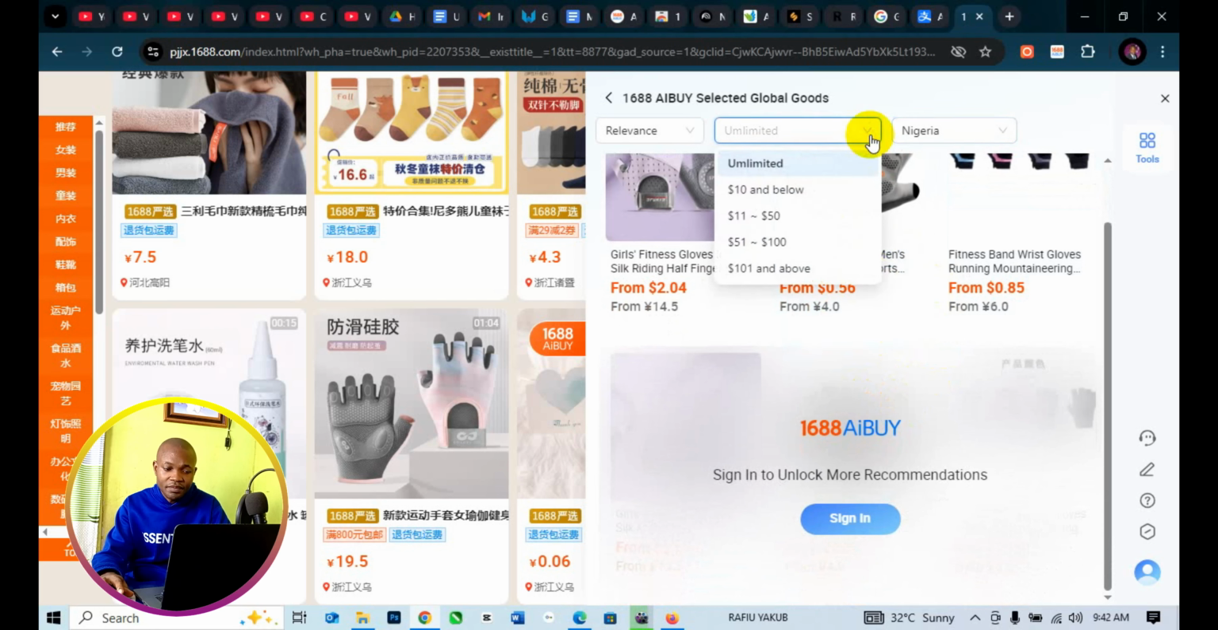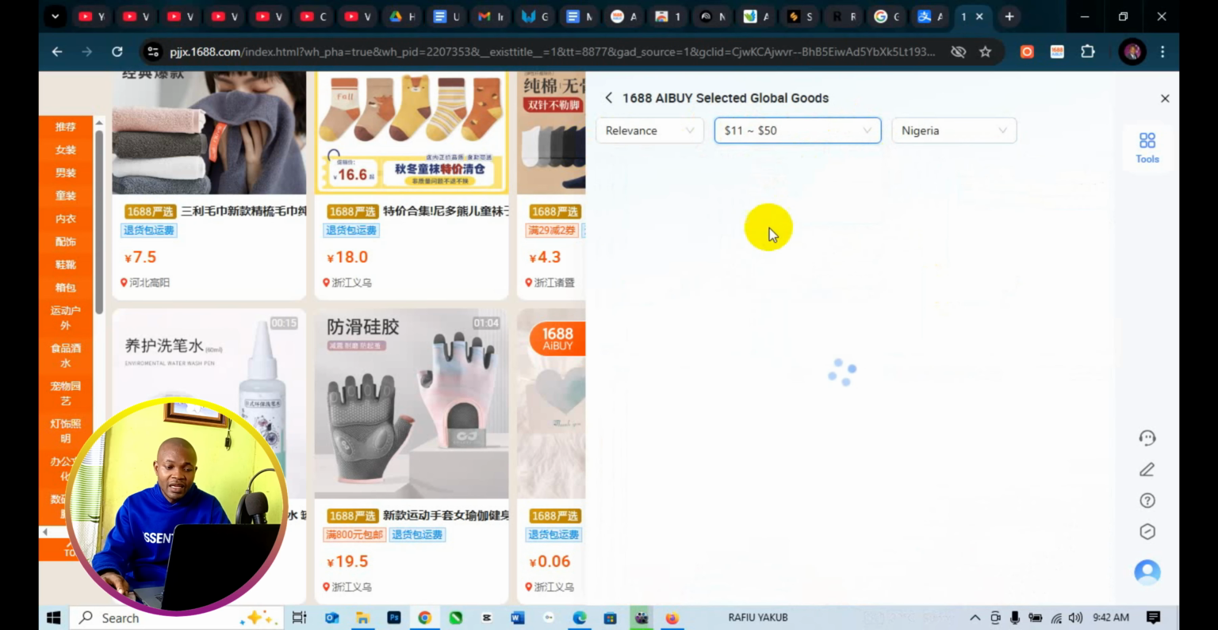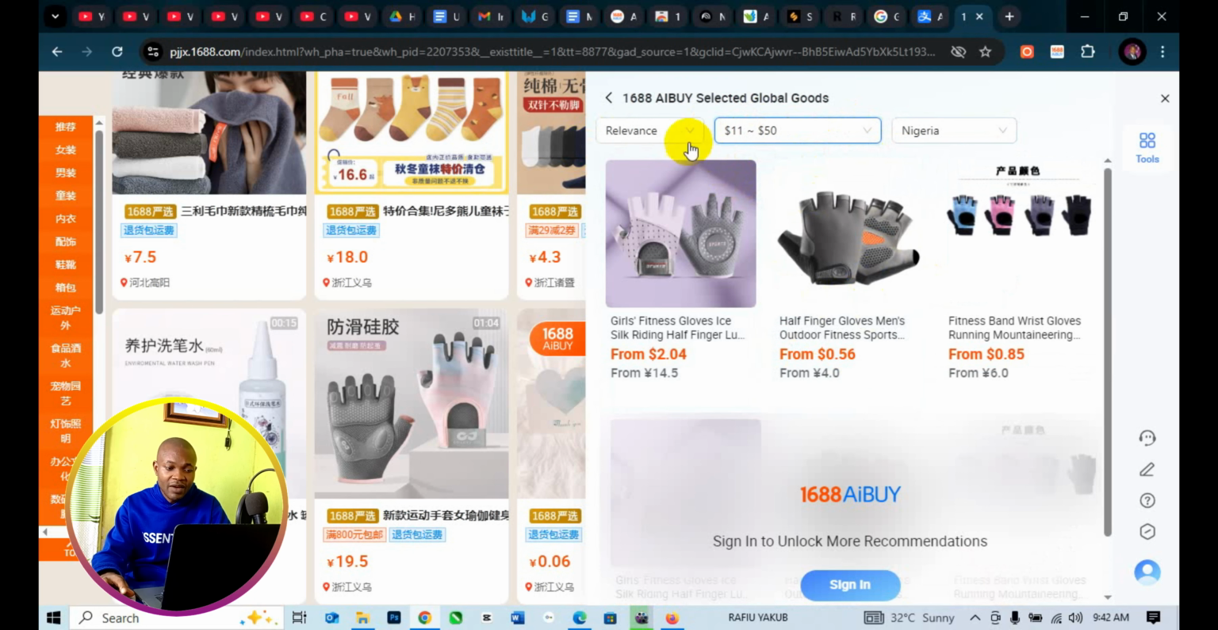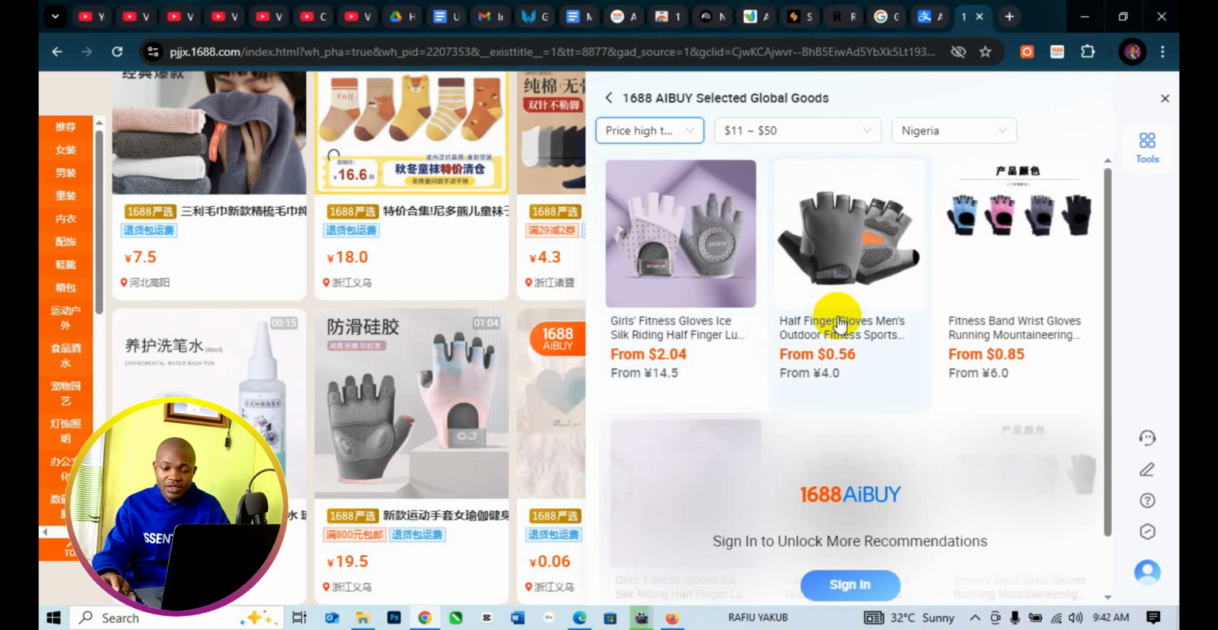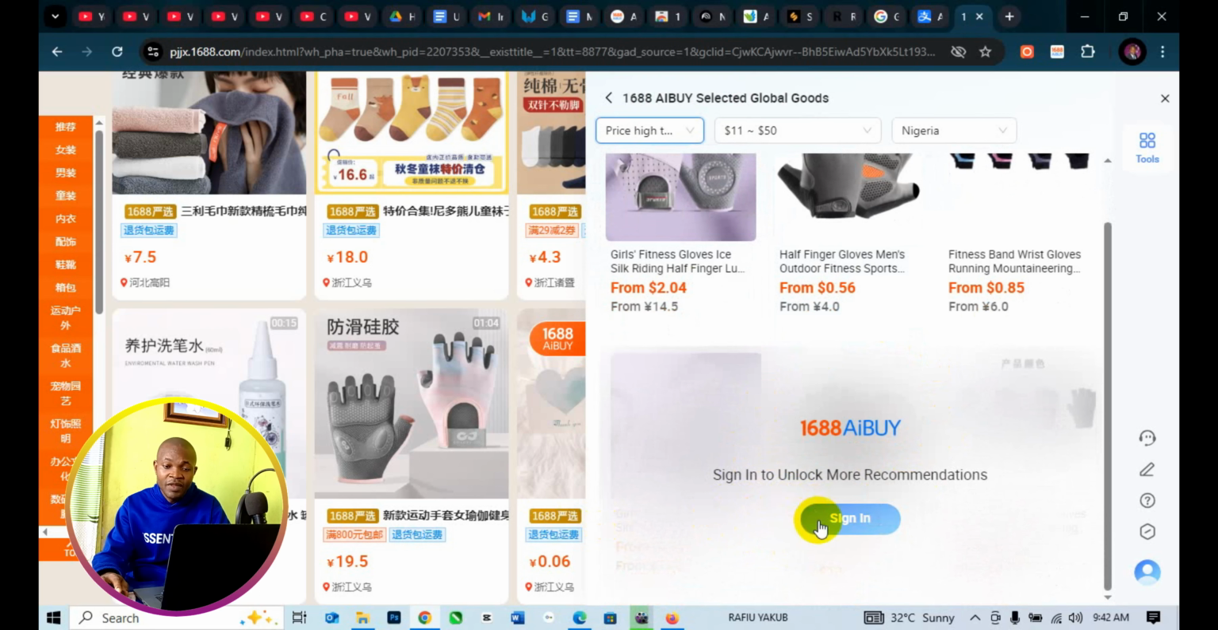We can click on here, and we can use unlimited right here. We can simply say between $11 to $50, then it's going to give us more results. Then we can click on relevancy right here, and then we can say from high to low price. So you can refine, and the more you refine, the more different results are going to come up. This depends on the type of product you take a screenshot of. For you to make a purchase, what you need to do is simply click on sign in. Once you sign in, from there you can easily make payment with your global means of payment. It's that simple.